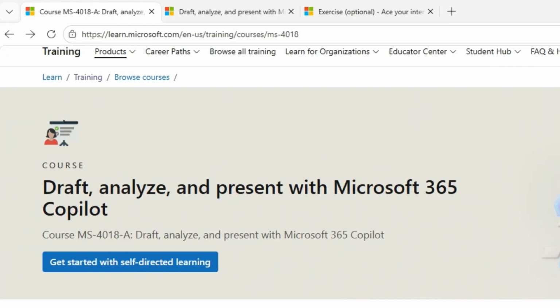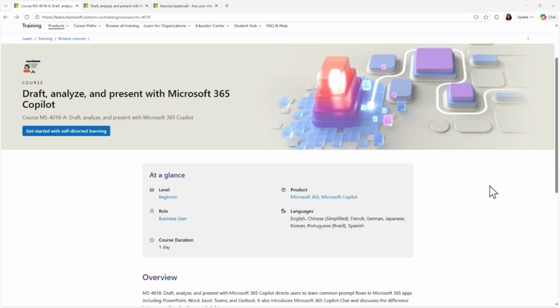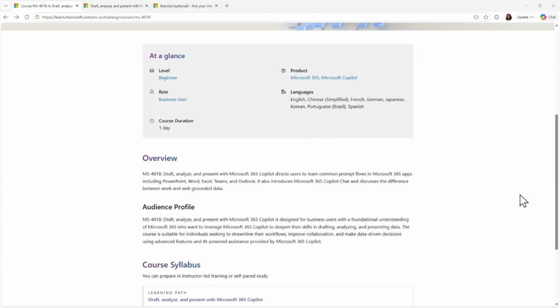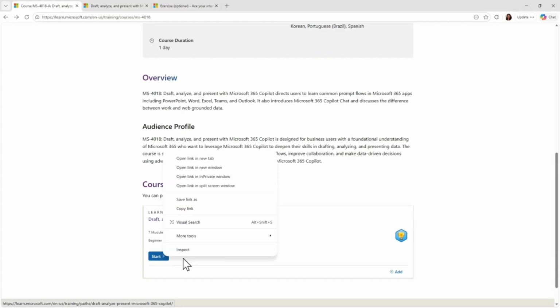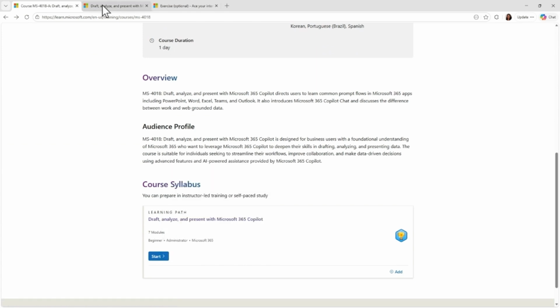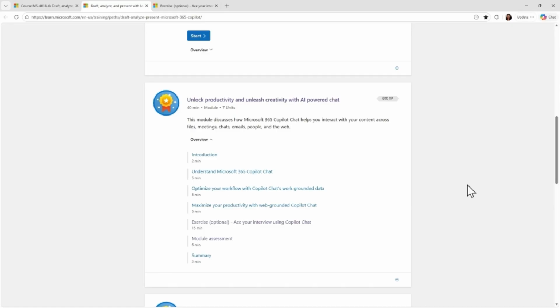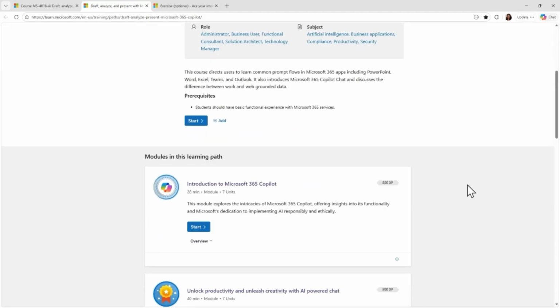So you can do a search for MS-4018 from Microsoft, and you will notice you have all the curriculum for our class. Besides that, you will have labs. So this is where we're going to go, and I'm going to right-click this and choose Open in a New tab. When I do that, it opens up our Analyze and Present for Microsoft 365 Chat course, and it includes all of our modules.